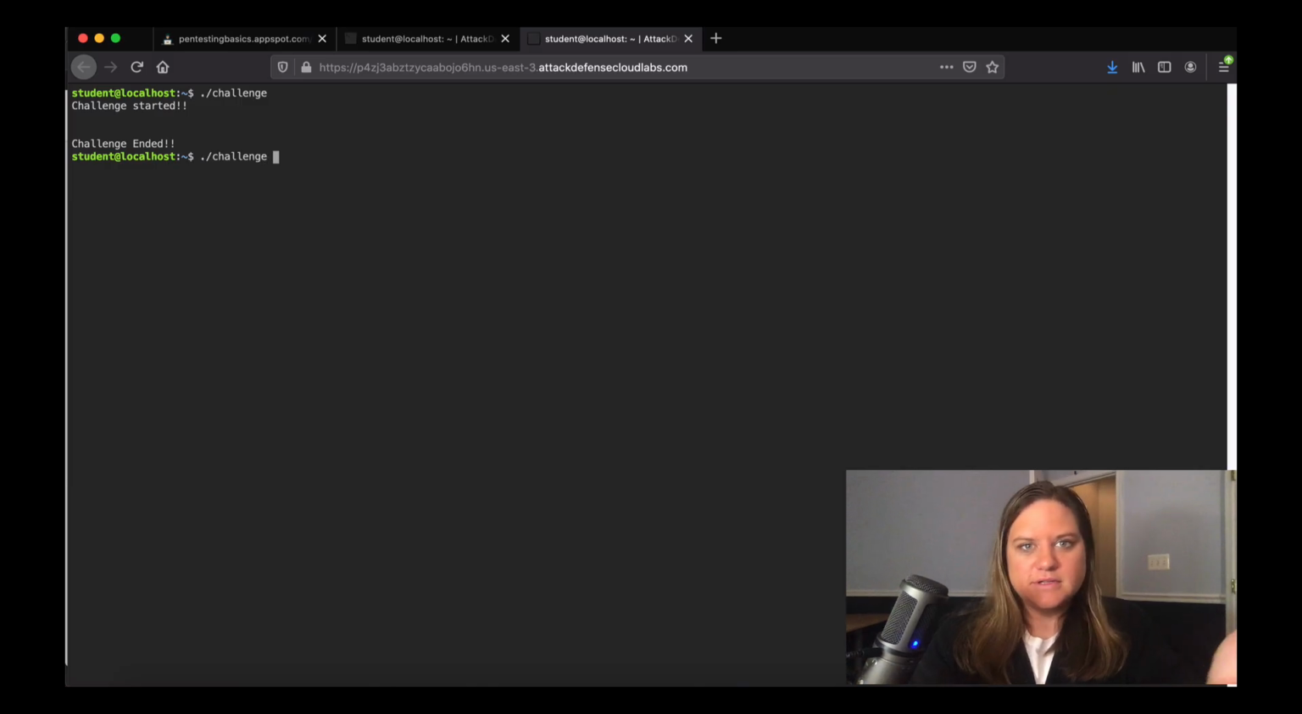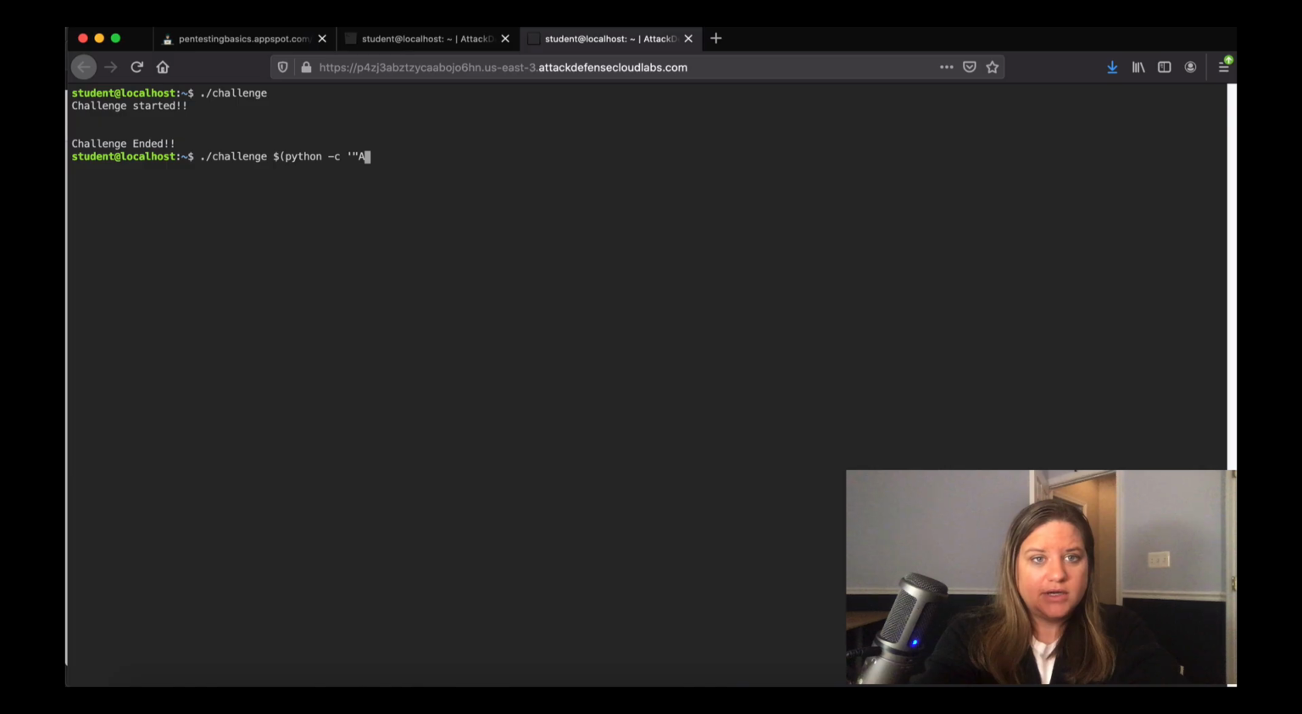and it does take command line input, but if we overrun it super bad, I think we need like 600 or so. This time I am going to use Python instead of Perl. Last time I used Perl because I used Perl in the book, but I've gotten older. So I want python -c for command, single quote, print A times 600, I think is what it takes to crash it.